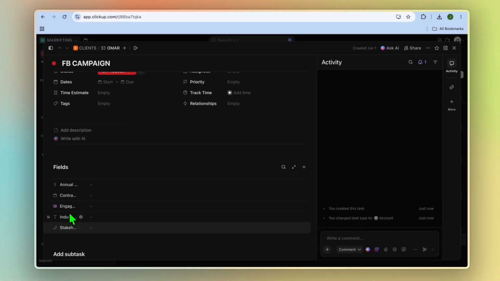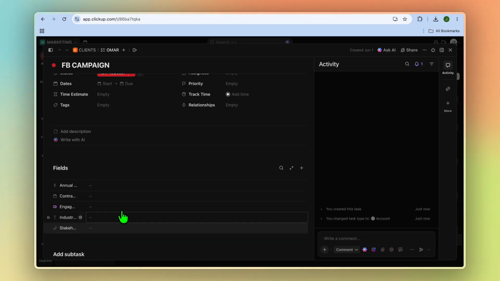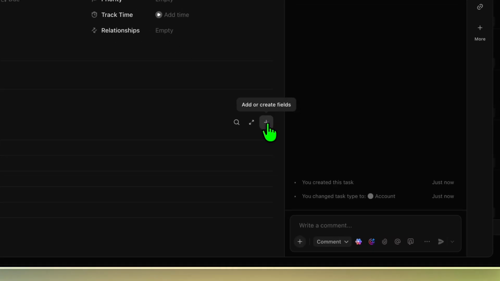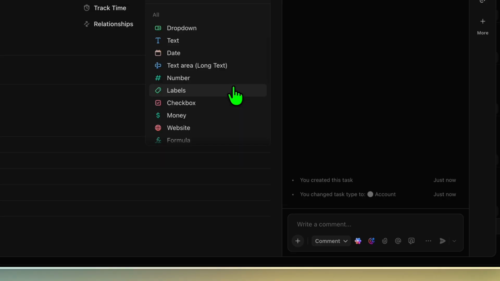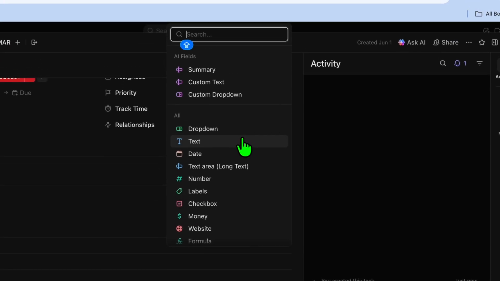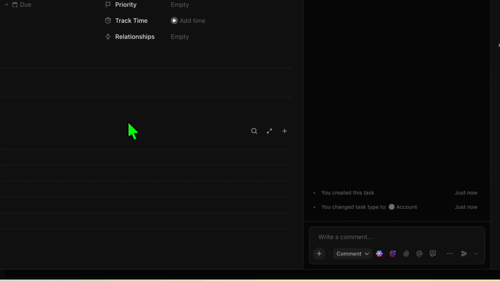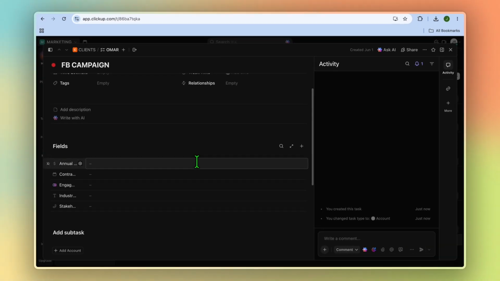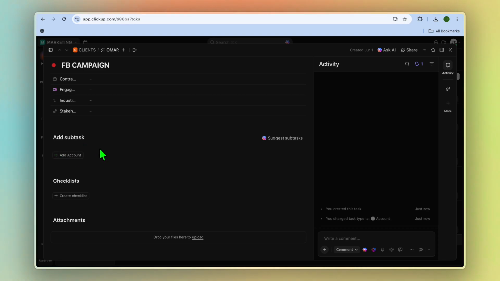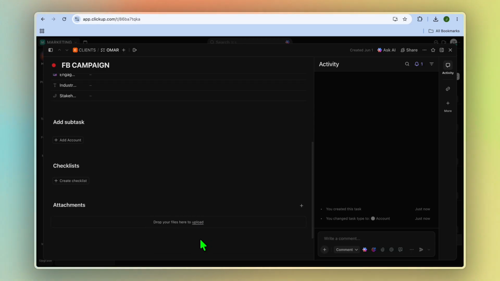And if you'd like to add a custom field to help with organization, you can do that by tapping on the plus right here. Then you'll tap on create a field and simply tap on text. After you have done that, you can give the field a name. So that's how you'll be able to create a custom field. You can also create subtasks for that particular task, and you'll be able to upload files related to that campaign. So you can upload different ad creatives, as you can see right here.